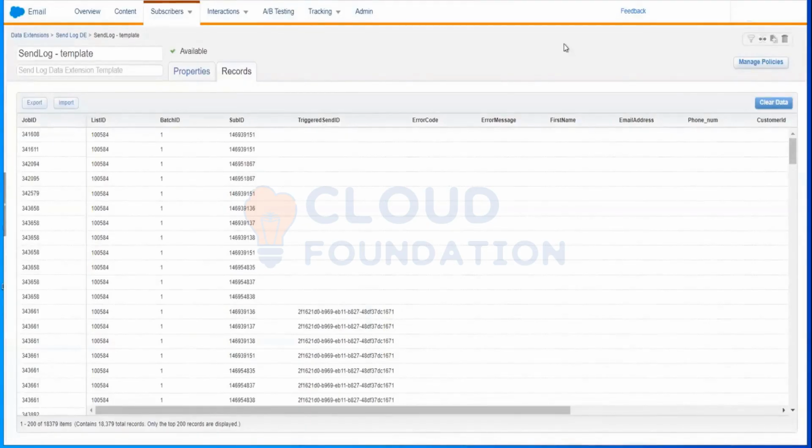Now, if you go to the theory section, just a quick question. Are we supposed to create this send log data extension before sending an email, or after we send the email? We want to check on things. It will give much more clarification.